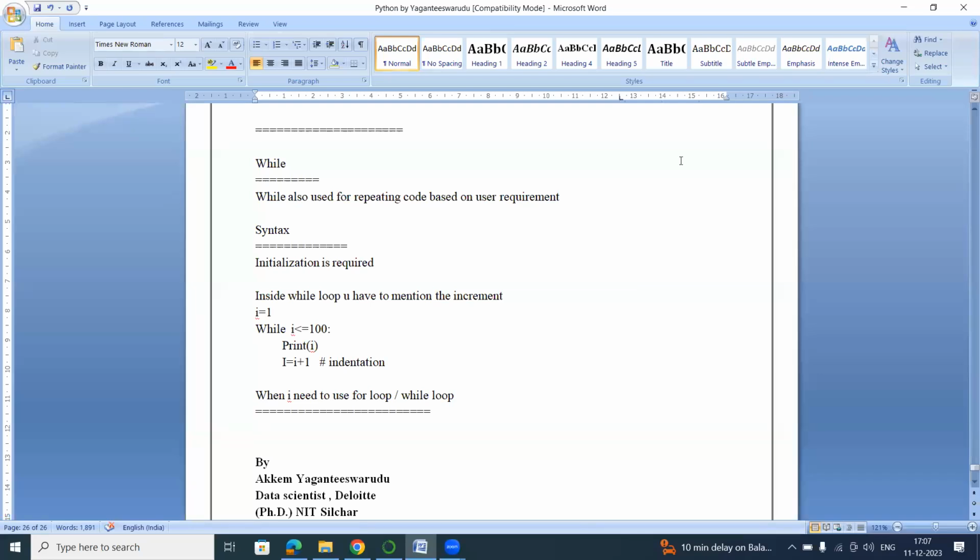See the difference. If you know the set of values you need to repeat, again I'm repeating, if you know what values you wanted to repeat, then use a for loop or a while loop. But if you don't know, I will explain with an example.